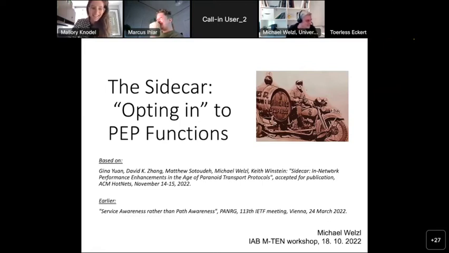All right. Yeah, this is the sidecar. The sidecar is this idea that came up in conversations with Keith and I. And we now have a paper accepted in HotNets with Gina, David, Matthew, students from Stanford. And some of you may have heard that story before in a slightly different way, but essentially the same thing, in the networking research group at the Vienna IETF, where I once presented it.